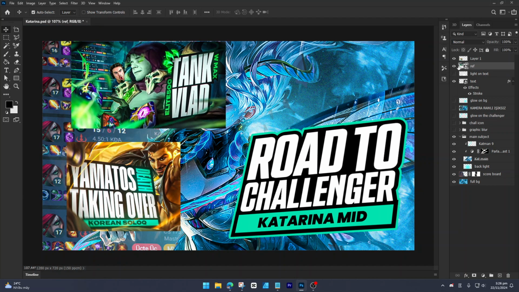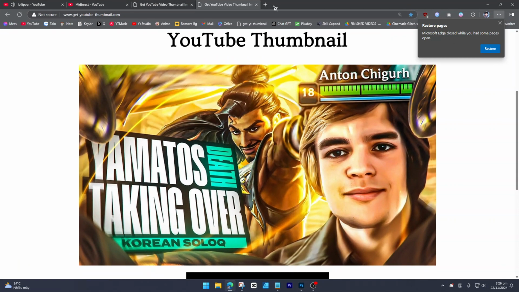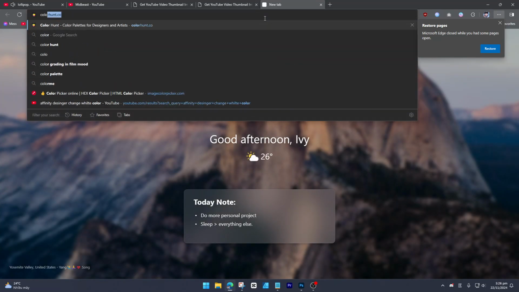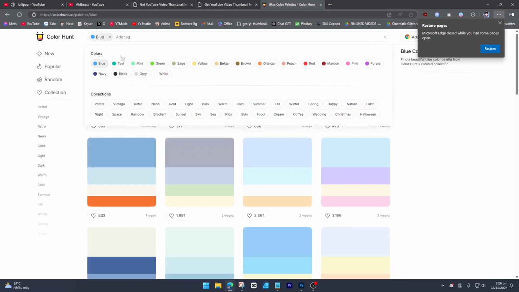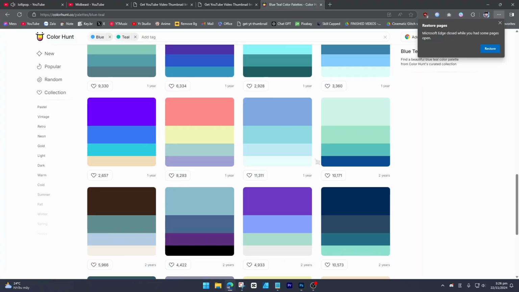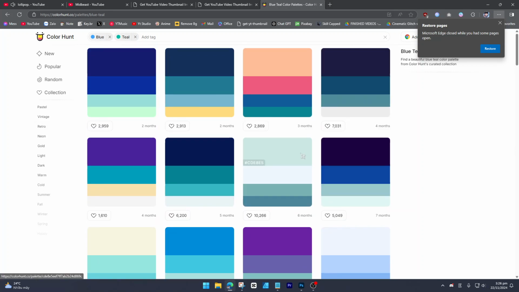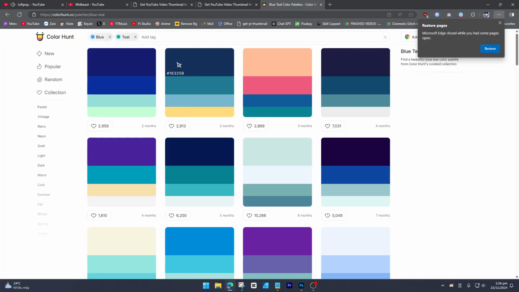Now we need to blend the text and match this color palette with the skin. The technique I usually use is to go to Color Hunt and select the base color, blue teal, let's see what works. Great. So they suggest using this color and this color. Let's see. If you are not sure what to choose, just choose one and go with it. Maybe it will look quite good. Let's copy the color.